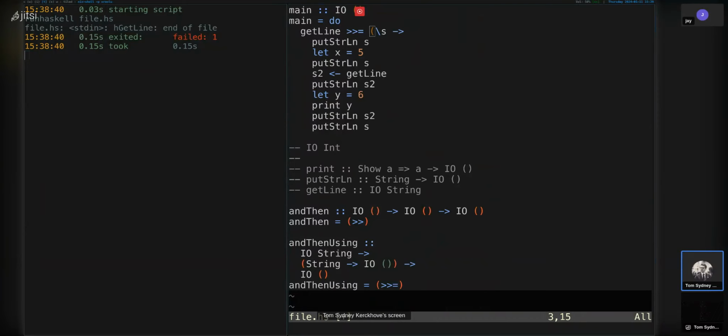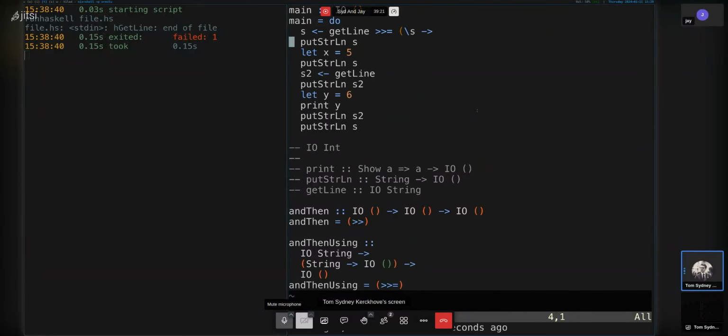Right. Sure. Okay. So the difference between this s and this x is not its type, because s might be an int and x might also be an int, but rather how it got there. s is the name we gave to the result that this getLine action will produce.